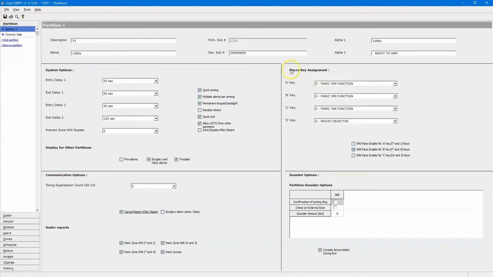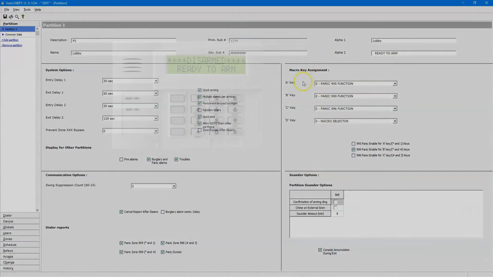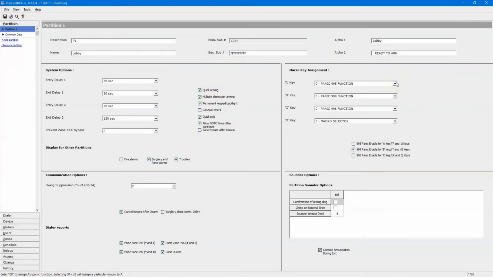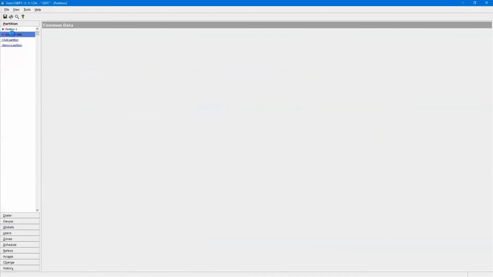And now under macro key assignment, these are your A through D keys that are on the left side of your keypad on the 6160, the 6150, and other keypads. These are set by default to be the panics that we just discussed, but they can be custom programmed to do other tasks. And the way to program them is we go over to the Common Data tab over here.